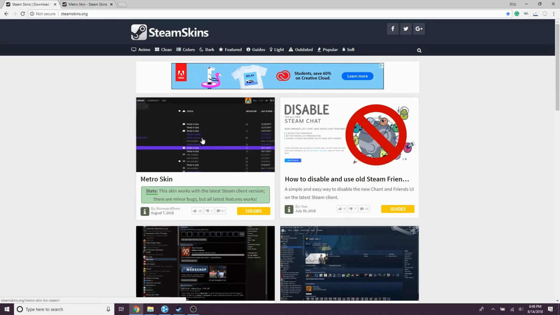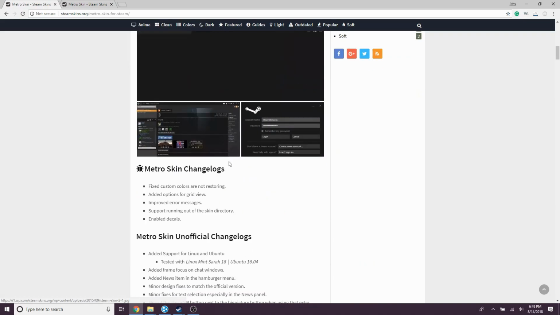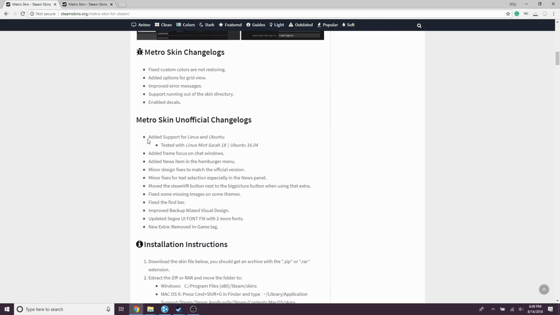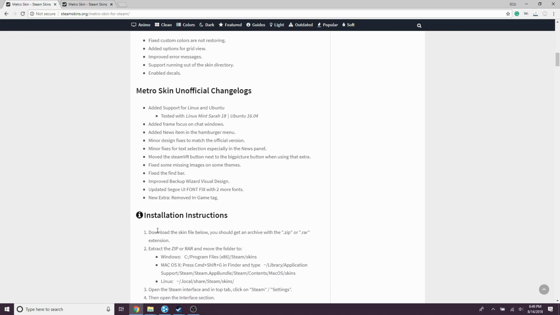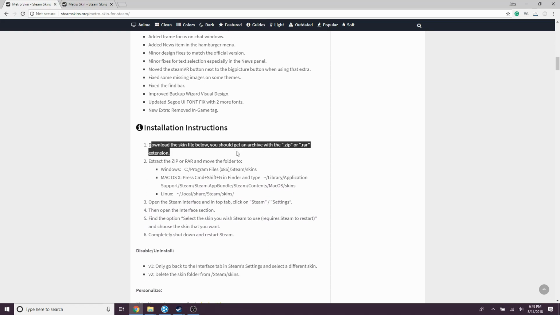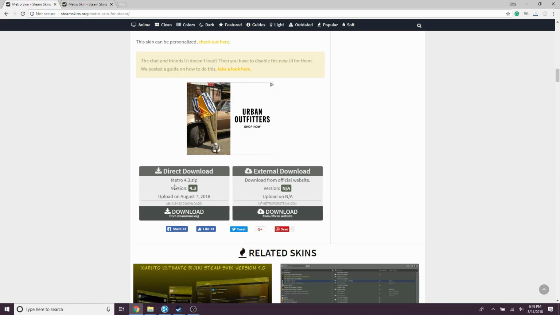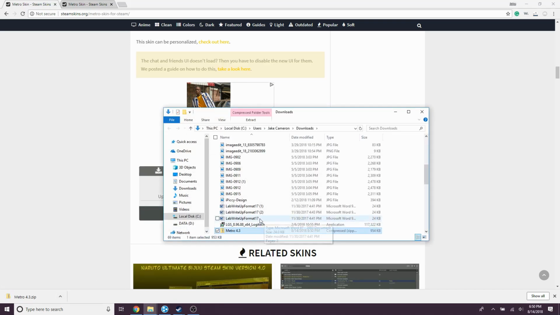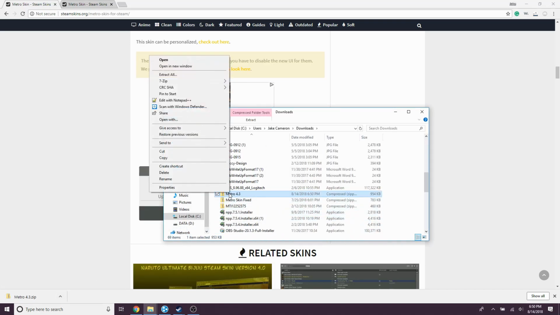So then what you're gonna want to do is click here on the skin. You will see screenshots of it, and then you're gonna come down here to Metro skin installation instructions. Here it is, and here you will see download the skin file. You're gonna want to do the direct download. Click show in folder. You'll see here Metro 4.3.